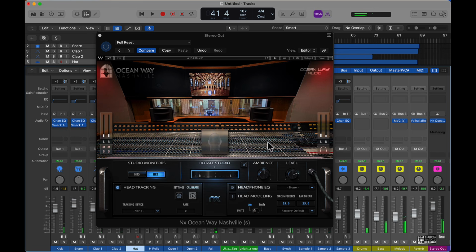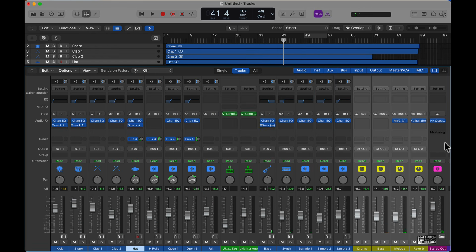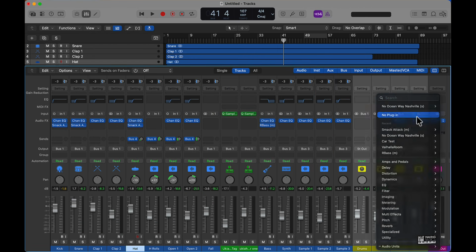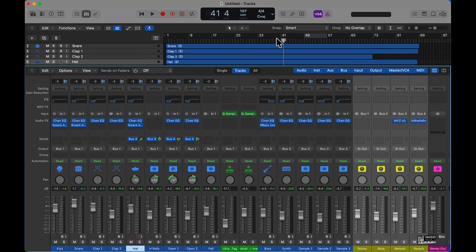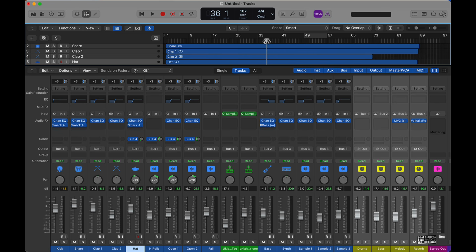Then we got that headroom there. Always remember to turn off this plugin after you're done, because once you print this or bounce this down, if that plugin is on the master or the stereo out, it's going to print that. You don't want that. So let's listen to it now. This is kind of like what it sounds like, new mix.